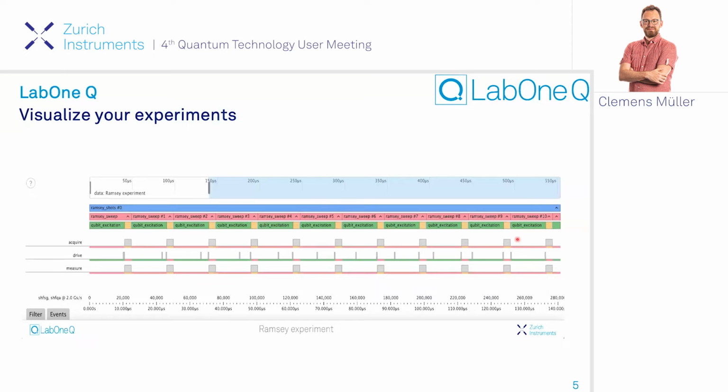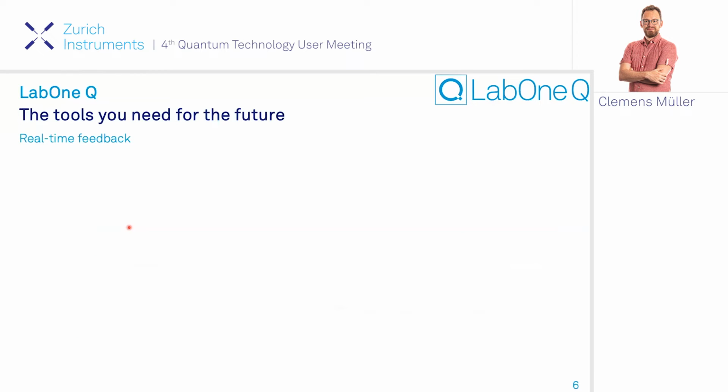In this case, again, I see a Ramsey experiment, and I see here, for example, the signal lines, acquisition, so the integration weights, the measure pulse, the drive line. I see the pulses here, and I see the sections in the top part where I have the qubit excitation section and the measure section following it. Again, we're going to see some live examples later of this.